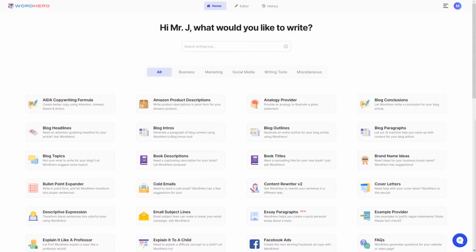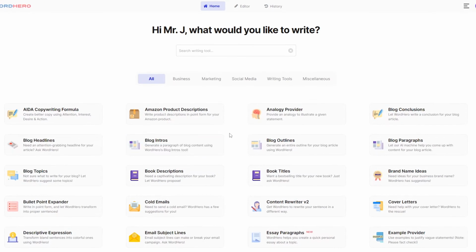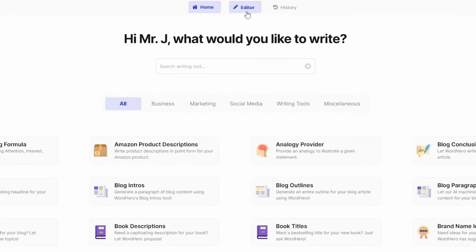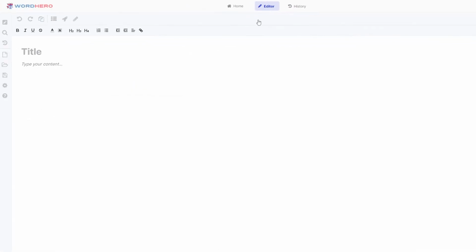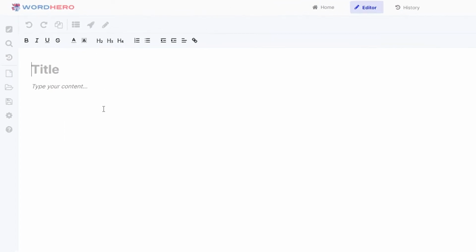Once you have your account, you can log into your WordHero account and you should be greeted with our homepage. Our WordHero editor button is still at the top in the middle, so click on that. And once you do, you should be able to see this new UI for our editor. Now to the left side, you should be able to see our new feature toolbar.